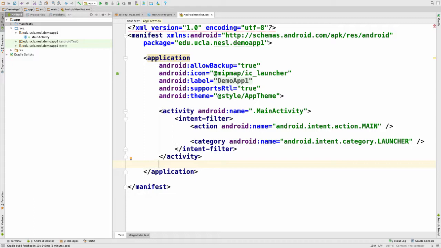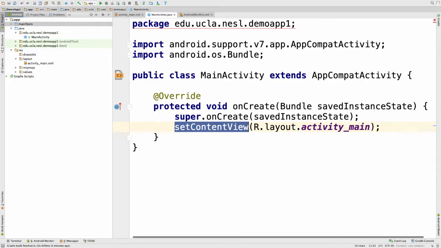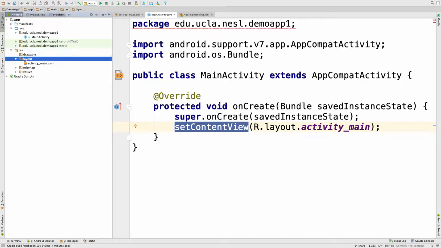But now let's add some visual components to the activity. As we have mentioned, there is the layout file, which is under res. You see here, res stands for resources. And everything that's under this directory will get translated into some constant in a special class called R. So here we see R.layout.activity_main. This means the file called activity_main under the layout directory that's under the res directory. So under res/layout, we have a file called activity_main.xml.